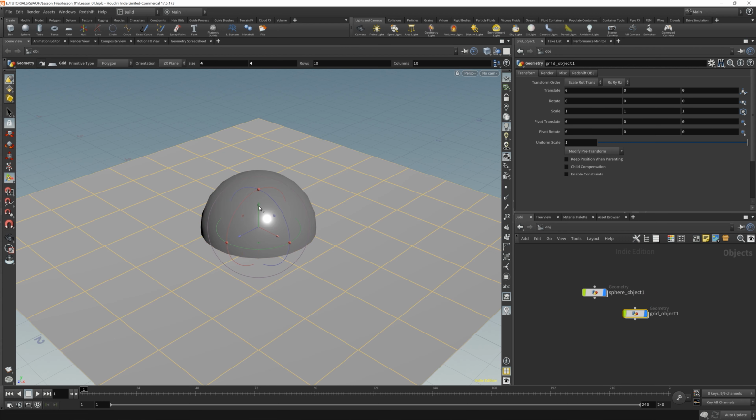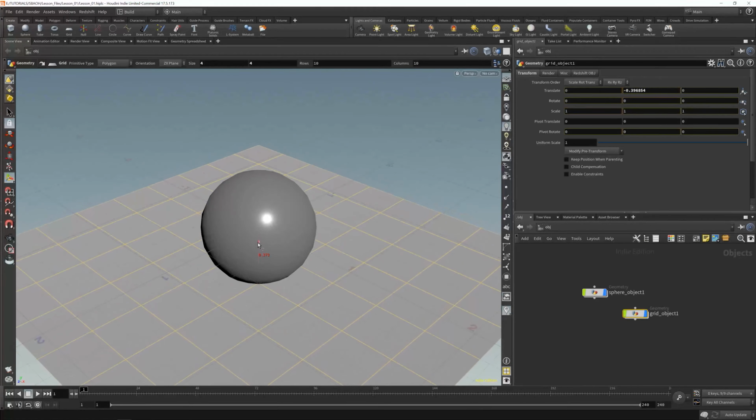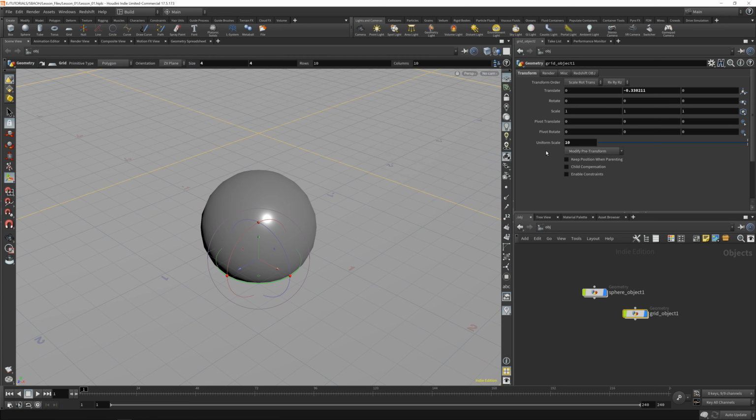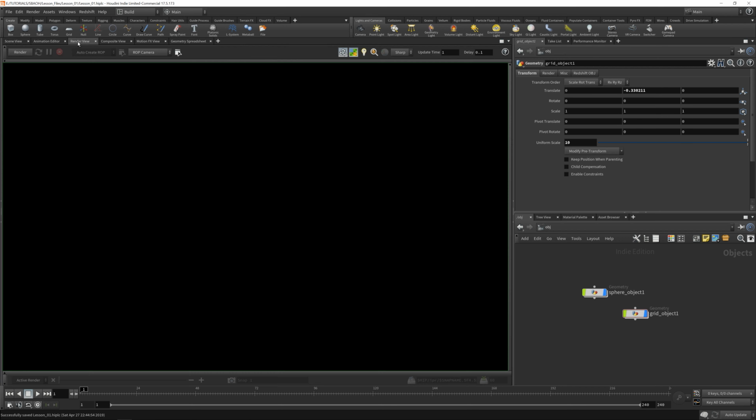I'm just going to grab the grid object and pull it down a little bit so it's resting under the sphere. And then in the uniform scale, I'm going to set it up to, let's say 10, just so that it's big enough to take up our entire view. Cool. Now that we've got that, let's just switch over to our render view and fire off a render real quick.